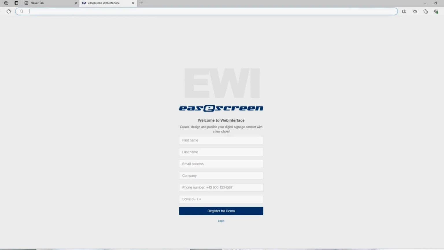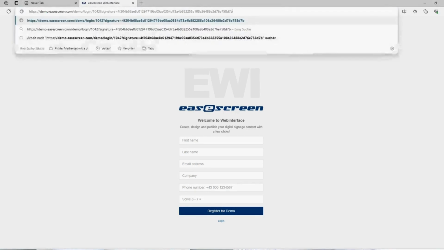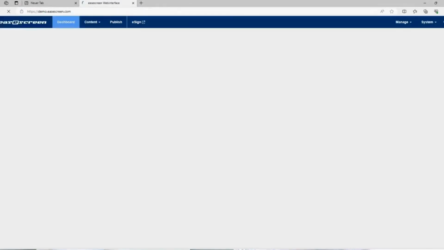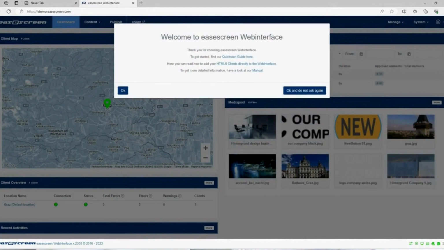As I have prepared this already, I have received my link in my email client, and I will simply copy it over here to get logged in automatically. This link you can also share with your colleagues, and you can use it for opening the web interface without login to try and test everything.